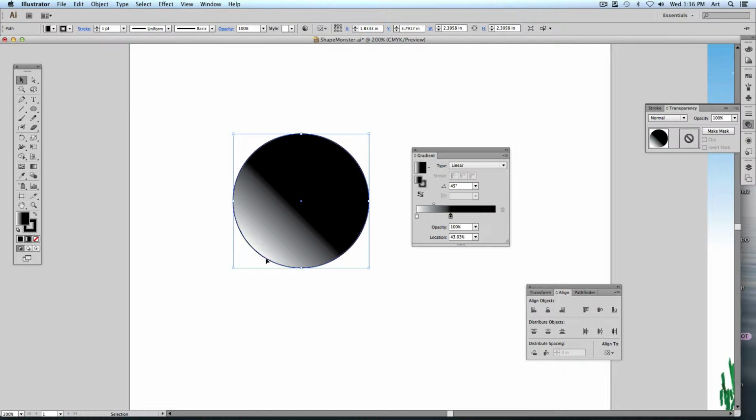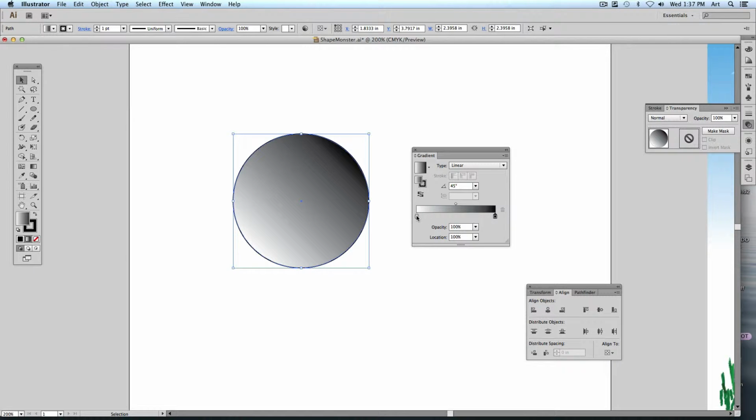So now you can see it goes from white to black, and then the rest of it is black there on out. Same way for the white. If I click on it and drag it, I can change the starting point of the black to white from there as well. If you look at the top of the gradient slider, you get the little diamond icon.